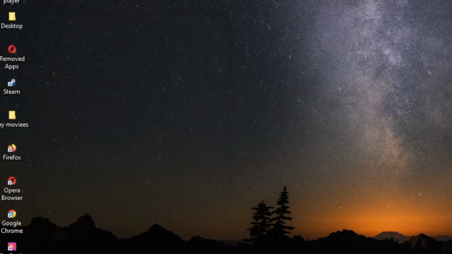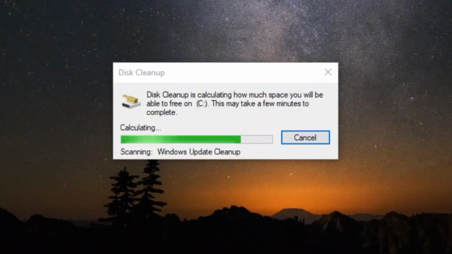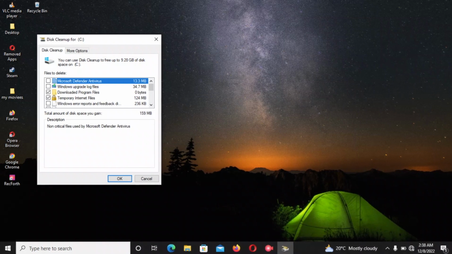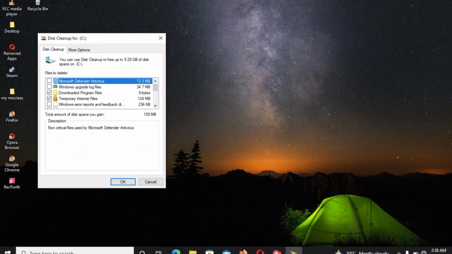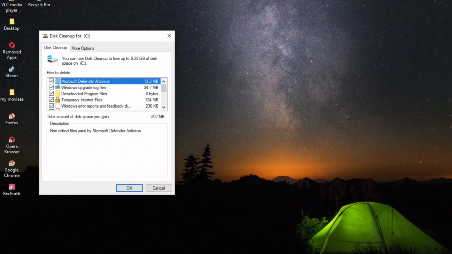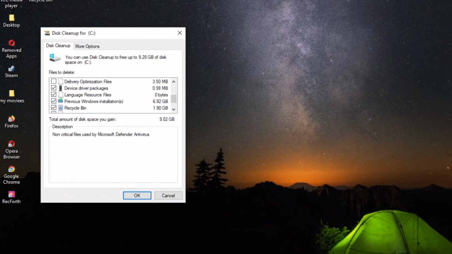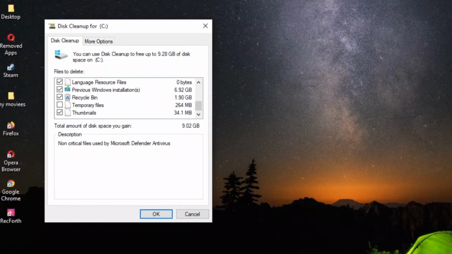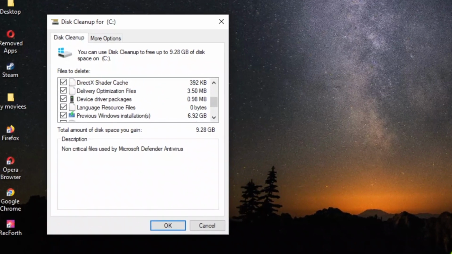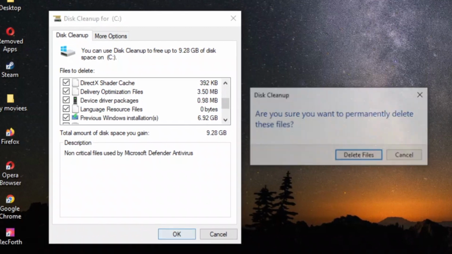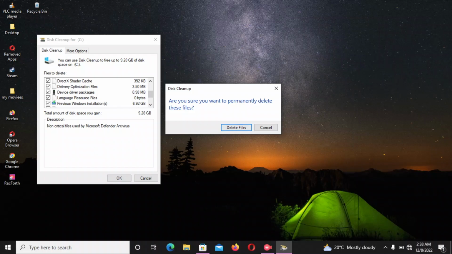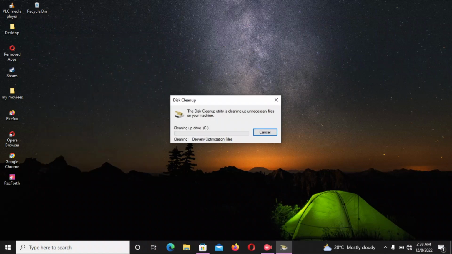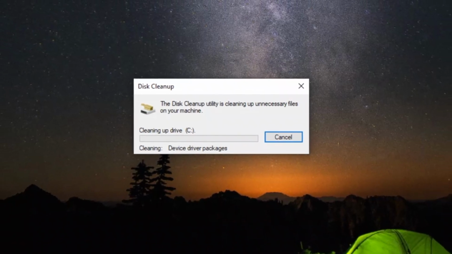Then clean up system files. This is taking longer than expected. Okay, here we are. Next thing you want to do is check all these boxes too. You need to check them all. Okay, I think we have one up here. Then click on OK. Then click on OK. Okay, here we are, delete files. Okay, it's cleaning up.